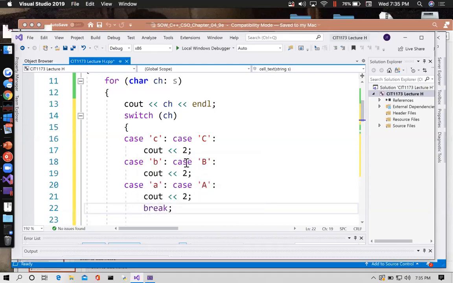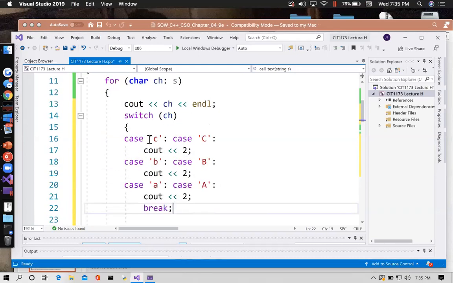Well, remember the way fall through works: if it gets to here, it's going to print out a 2, but there's no break statement, so it's going to continue and fall through and print out another 2, and then it's going to print out a third 2. So if you have a C, it's going to print three 2s. If you have a B, it's going to jump down to here, print out 2, but there's no break, so it's going to fall through and print out that 2, and then it breaks. Does that make sense? All right.